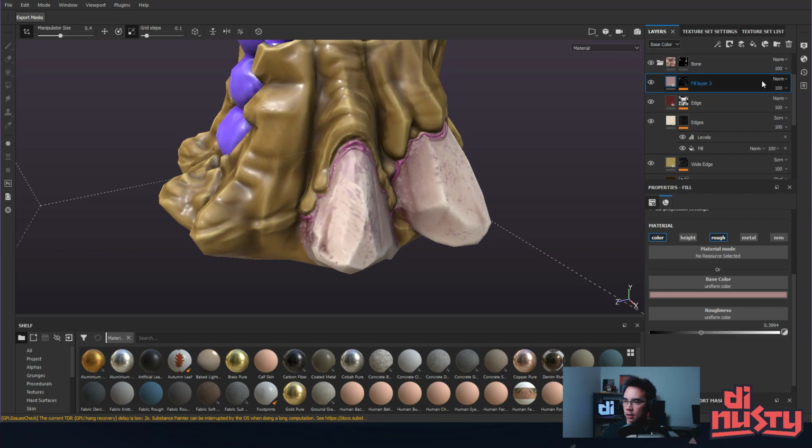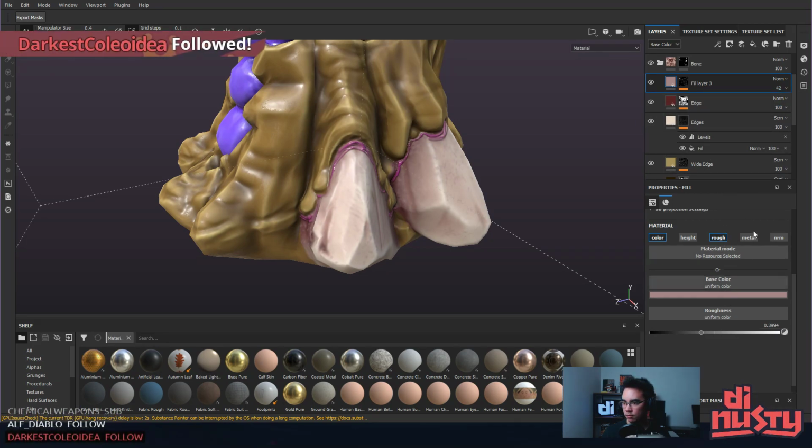So if we're on base color here, we can actually take the base color and lower it, but just turn it up a little bit. Right? So you can still keep your darkest.